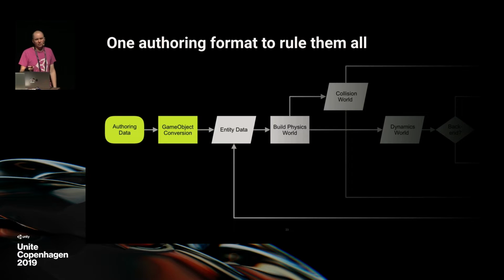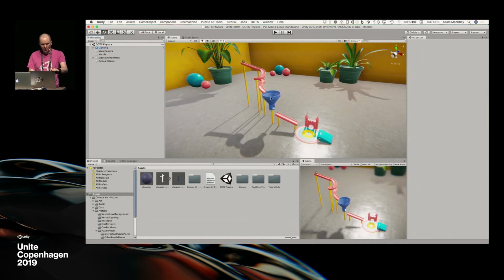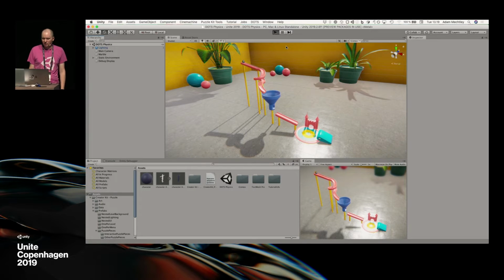As I said, if this is something you're interested in, I think Nicolina's talk on the design aspect or Fabrice and Simon's talk on the underlying guts of this could be of interest. But you can try this out pretty trivially if you have existing content, right? We have this concept of subscenes and convert to entity. So you can take something where you've got existing classic game object and physics components on it and just convert it. I'll show you a quick example of that right now. This is one of our learning examples. We've got this little marble puzzle thing, and you'll see if I press play, it's just going to go down the chute here as you would expect.